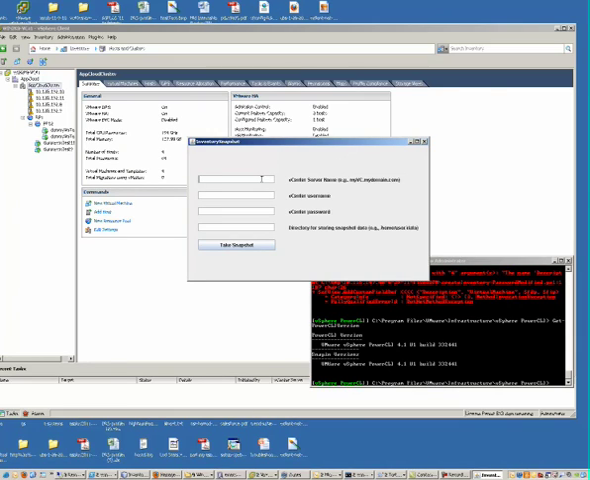Anyway, in this UI, I'm going to put in the vCenter server name. In this case, I'll just put in the IP address. And this is actually going to be the same vCenter server that I'm displaying through the VI client right here. As you can see, I'm running vCenter 4.1. I'm going to put in a username.